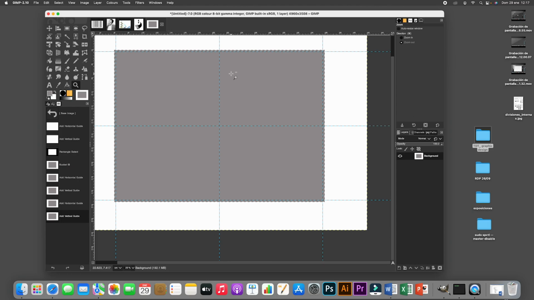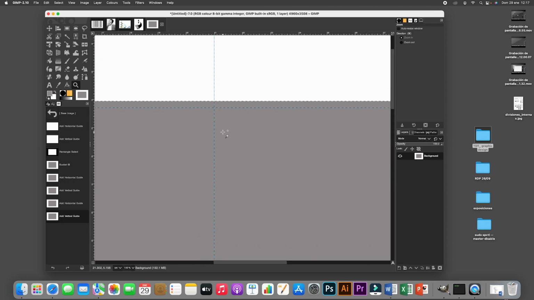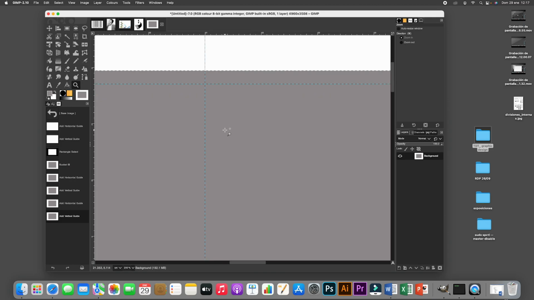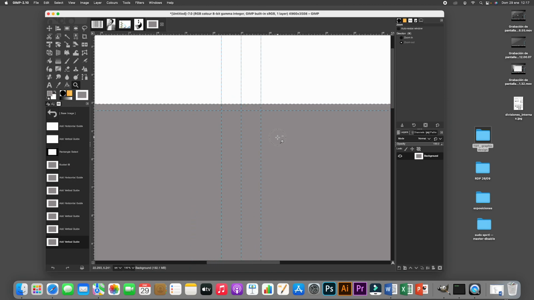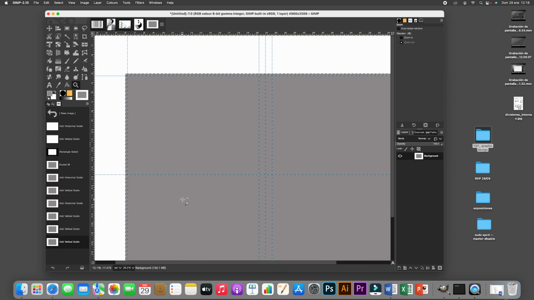I will mark with my guidelines as well the position of the spine. The spine should be perfectly aligned vertically, and according to instructions should be 1.3 centimeters width. So what I'm going to do is to count 7 millimeters more or less on either side, right? 7 millimeters. Okay, so we already have delimited the position of the front cover that will be to the right, the spine that will be in the center, and then the back cover that is going to be the surface we have to the left.